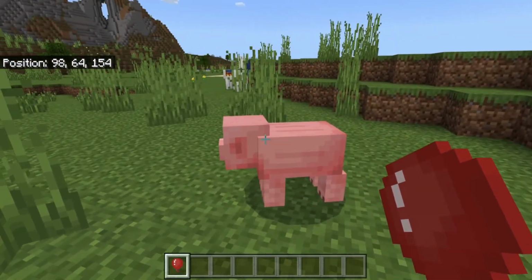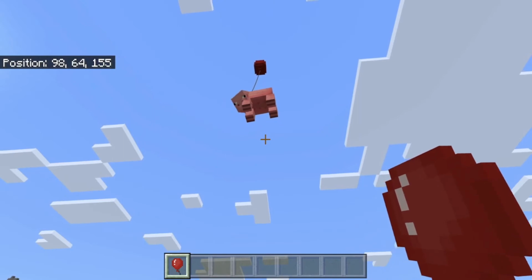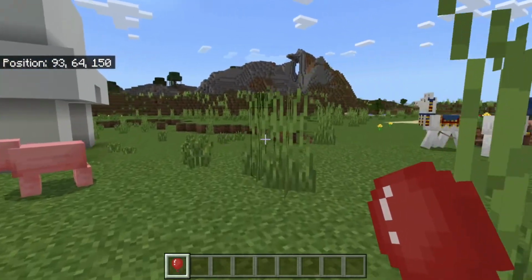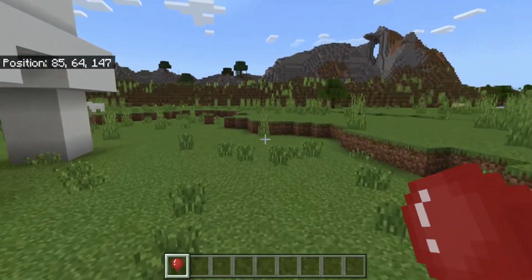Alright, so balloons actually can be attached to mobs and make them fly away, which is actually really, really cool. That's the helium for you.